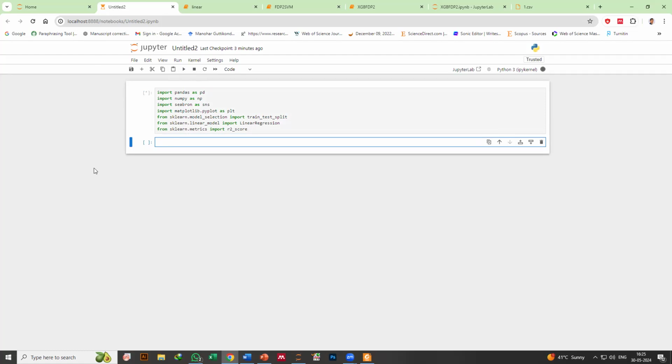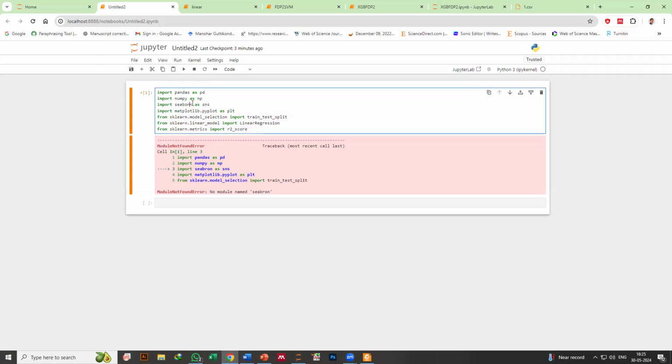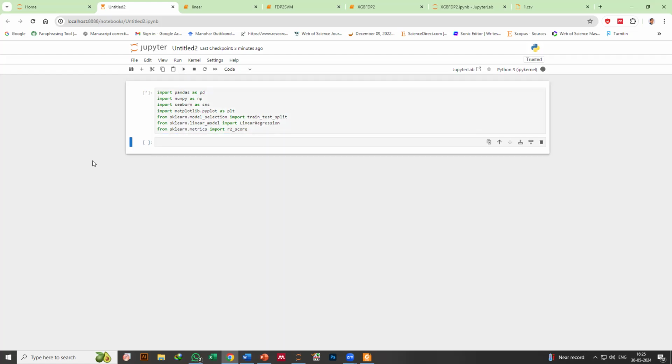Next, after importing these libraries, I am going to import my data. I am going to import my data using the pandas library, which is a tool to deal with the data, with read_csv. My file name is one.csv. As it is a file name, I have to put it in a string.